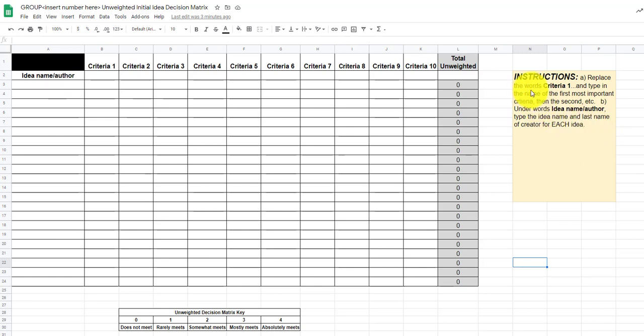You'll notice my instructions on the right say replace the words criteria 1, criteria 2, etc., and type in the name of the first most important criteria, and then the second, etc. So if, for example, performance is your number 1 criteria, that would go here. If safety is your number 2 criteria, it would go here. If durability is your number 3 criteria, it would go here, etc. If you have less than 10, just go back and delete the words criteria and leave those cells blank. Nothing will go here. If you need more than this number, then please send me an email.